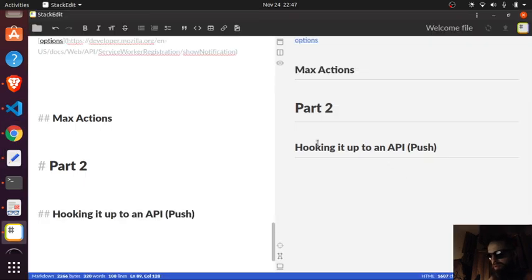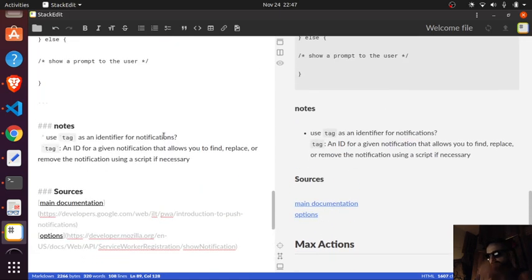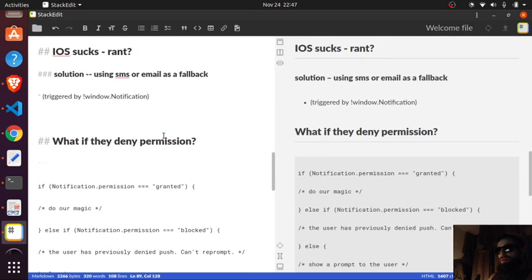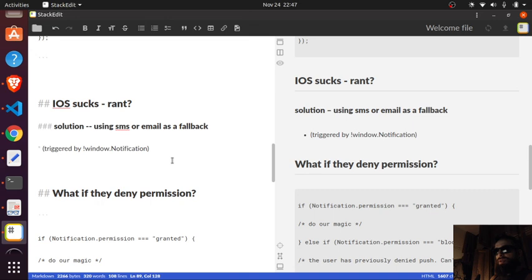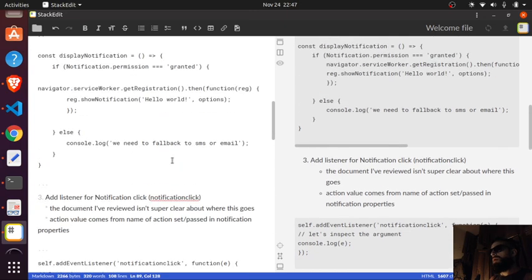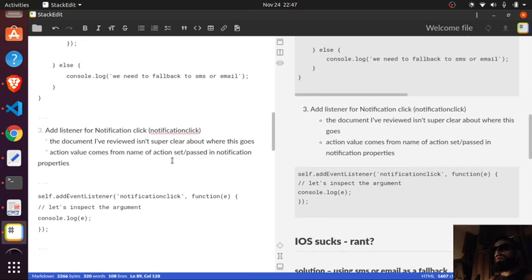But yeah, max actions could be kind of a hang-up if you're planning on doing this, along with the fact that iOS doesn't support push notifications from PWAs at this time, which does suck. But whatever, what can you do? Alright, I guess that's everything I have for the evening.